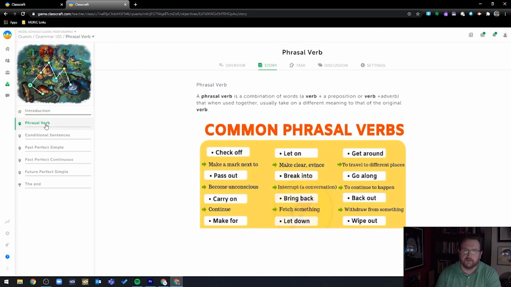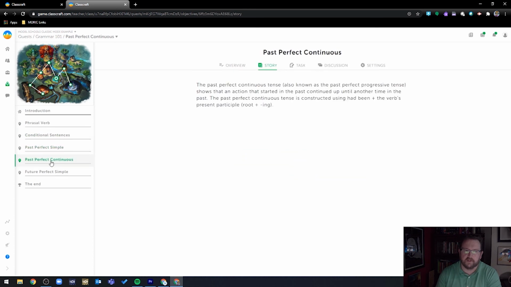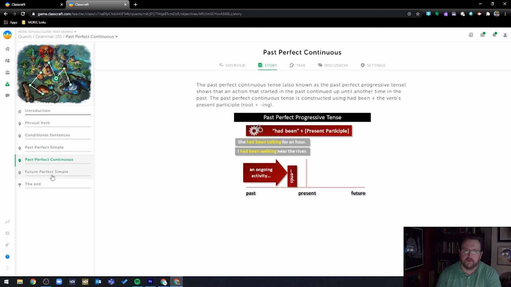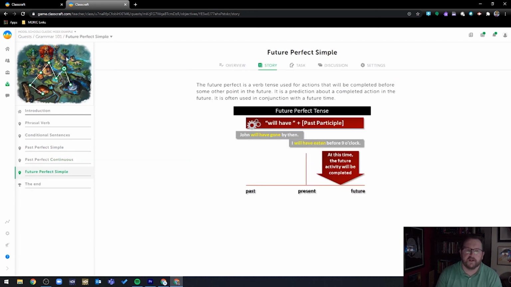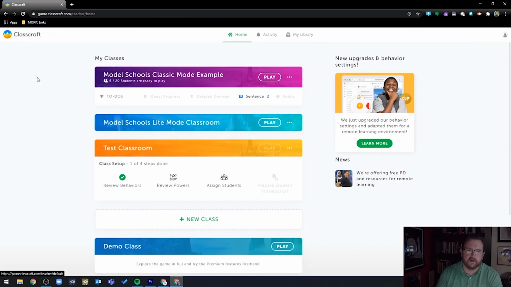And then I can go to the phrasal verbs, conditional sentences, and I can click through the different quests that are set up. So depending on how I want to set this up, I can go out, I can explore those learning objectives, and I can import them into Classcraft to be able to use them within my class quests. So that's just one of those, again, really cool features that's built into it.